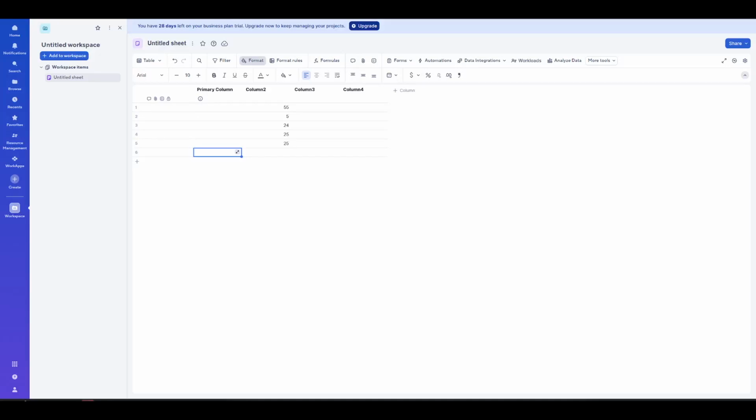In today's video, I'm going to teach you how to use formulas in Smartsheet. We'll keep things simple and practical by walking through a quick example, adding up a set of numbers with a sum formula. This is a great starting point because it shows you exactly where formulas live in Smartsheet and how to apply them without getting overwhelmed.